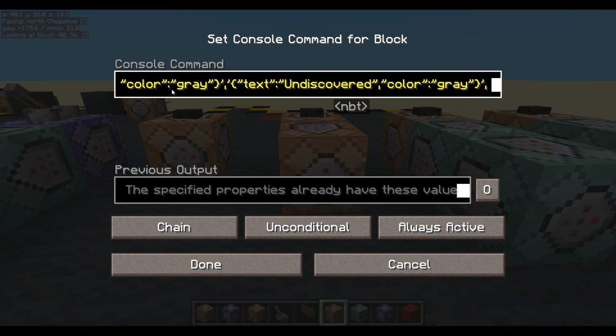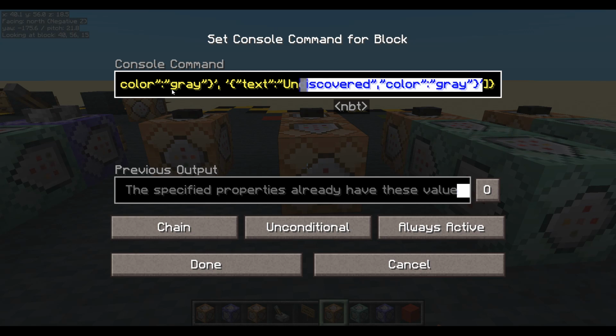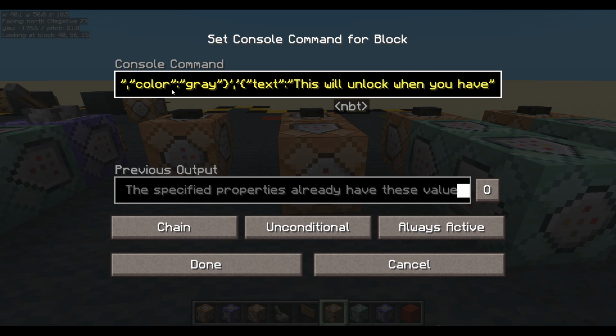Text undiscovered, color grey, and another text undiscovered, color grey. Well, we don't need all of those texts, so let's get rid of this one at the end. From apostrophe to apostrophe, and take that comma off. Okay, and let's change this text to something. This will unlock when you have visited the location. Okay, let's just try that.